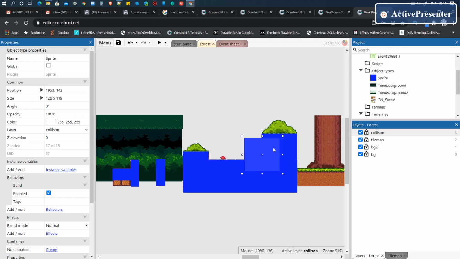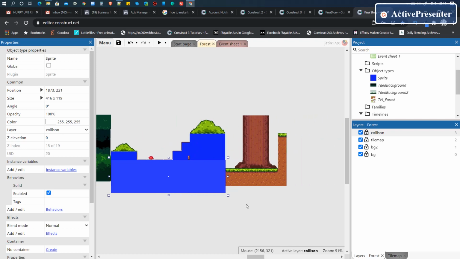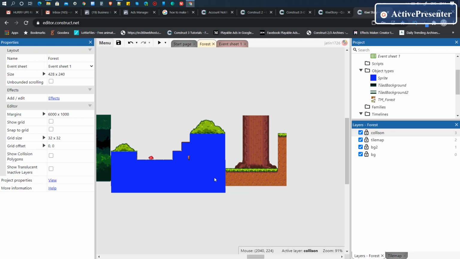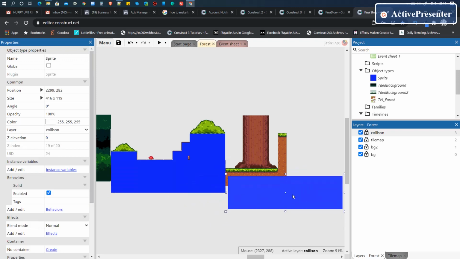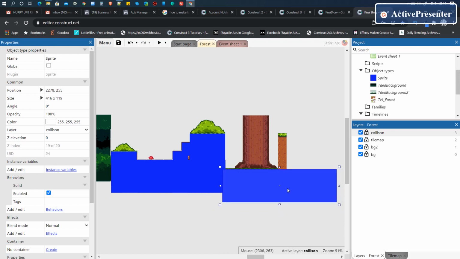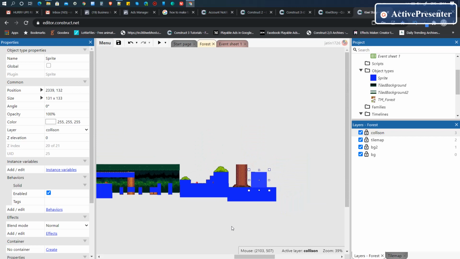Also, we'll need some small boxes like this and like this so that our player can walk around and jump on these. Okay. And this will be again our object. One vertical stand for this, just to block the game. Cool, so now the collision is ready.